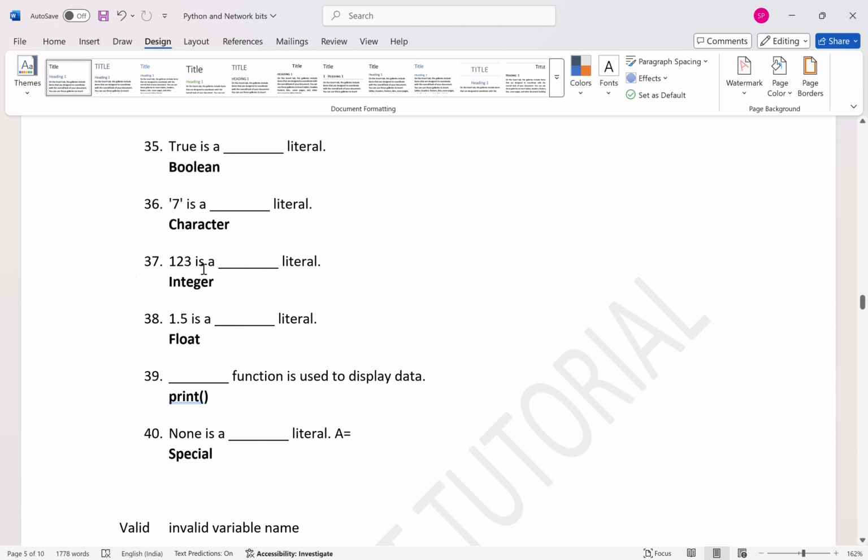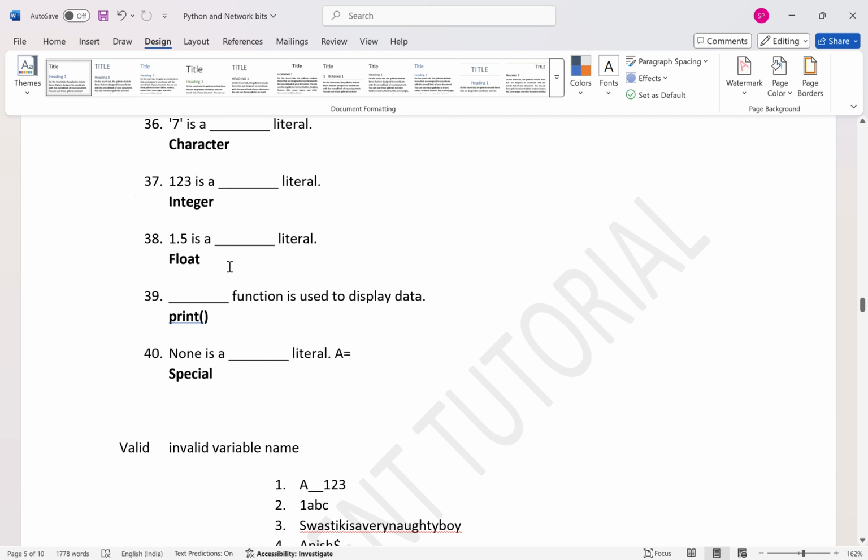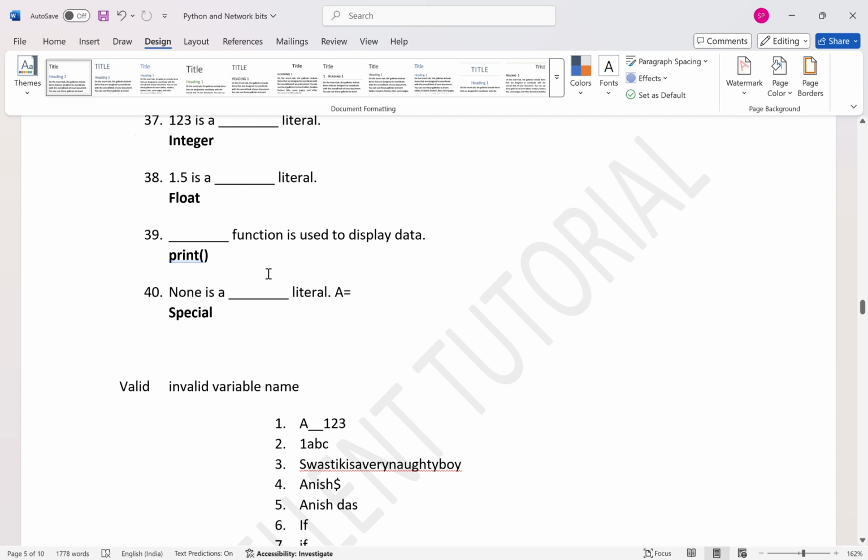123 is an integer literal. Integer literal is the whole number. There must not be any decimal point. 1.5 is a float literal. This is a character literal, single quote. This is an integer literal. This is a float or real literal. In a float or real literal, there must be a decimal point.